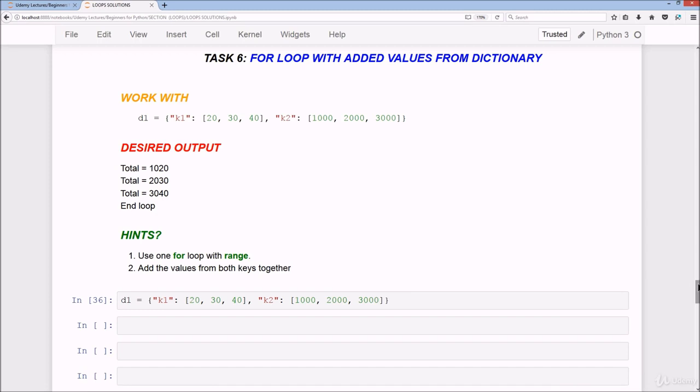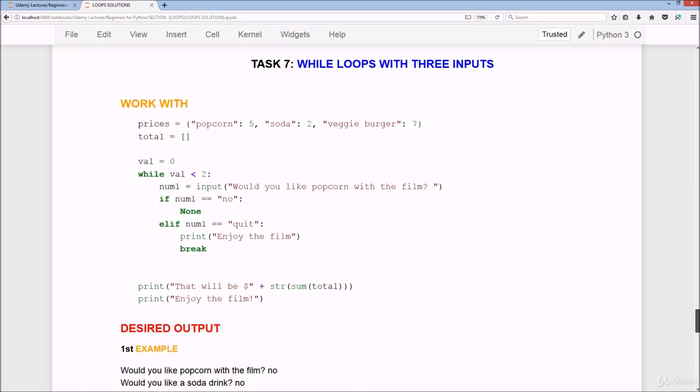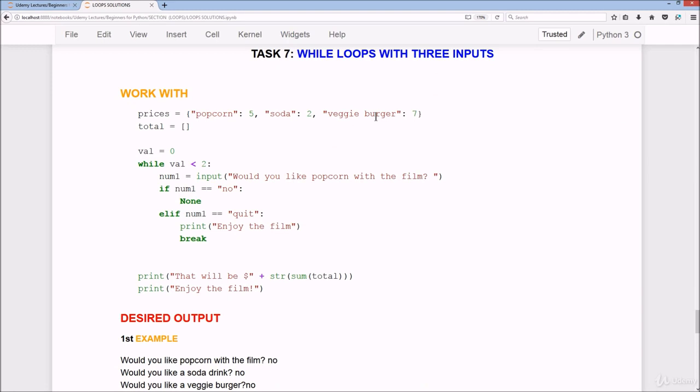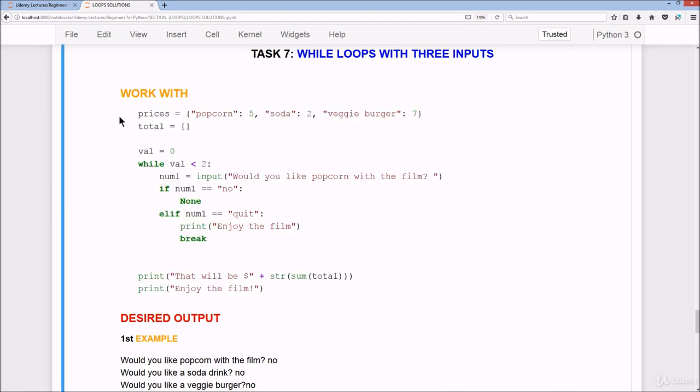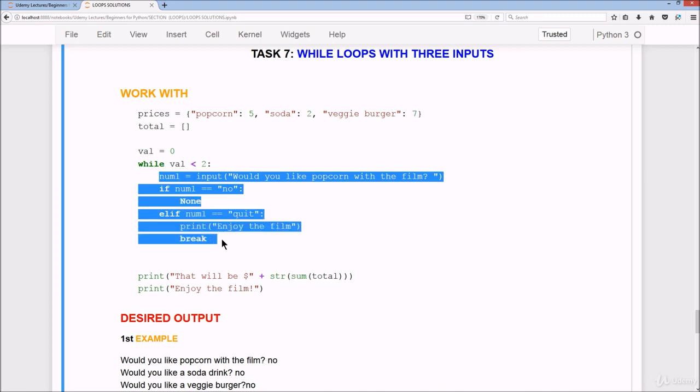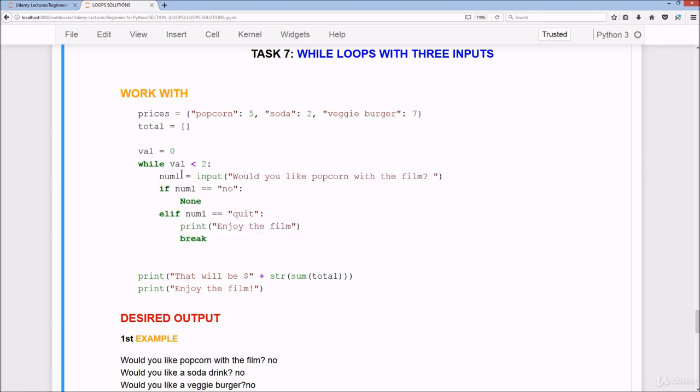Okay, lastly, task 7, which is quite a hefty task, and that is while loop with 3 inputs. What I want you to do is work with this code here, all of this code, and copy and paste it into an empty cell. You're working with the dictionary called prices and an empty list called total. What you have to do is simply copy and paste this code 2 more times, because we're going to have 2 more inputs. We have a total of 3 inputs, and the first one here is num1, so you're going to have num2 and num3.